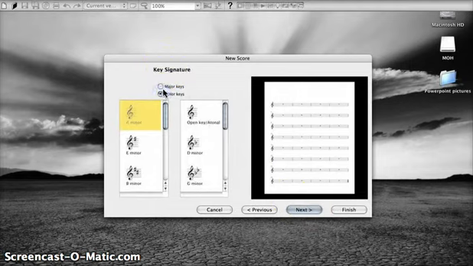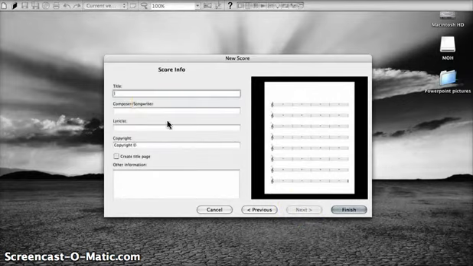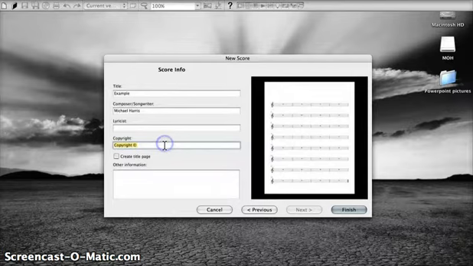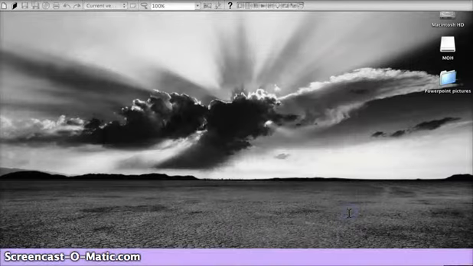Here you are able to change from major to minor keys. We're going to just play the C major. Next, you're able to add the title. For this, I'm going to call it example. Composer, songwriter, just fill in. You're able to fill in whatever information, like I'm doing right here, and so then it's finished.